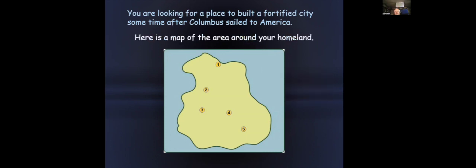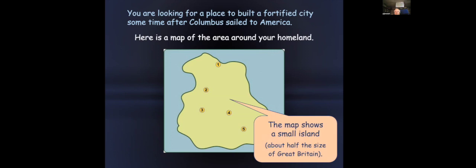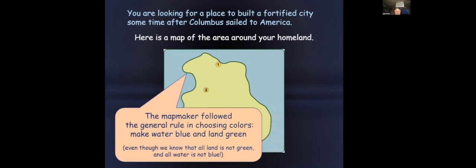Here's the map of the area that's around your homeland. It's about half the size of Great Britain, which means it's just about the size of Michigan. And the map maker followed a usual rule. Now I'm going to stop on this frame for just a second, because you might not think that 8th graders need to see this frame.